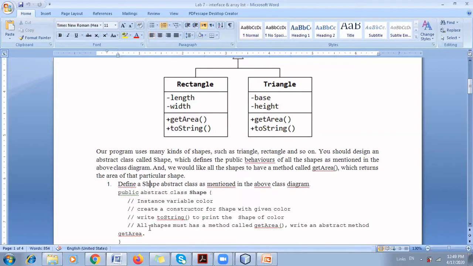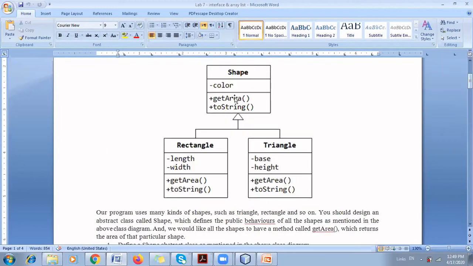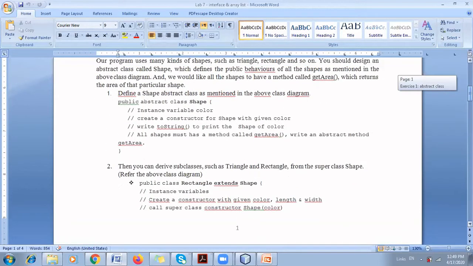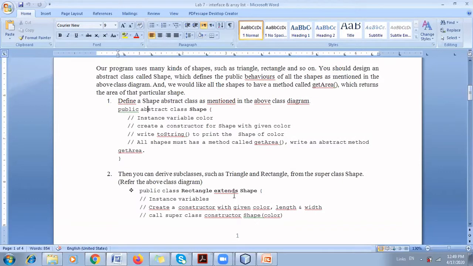Yes. Good. Define a shape abstract class as mentioned in the above class diagram. So shape will be defined as an abstract class. In this abstract class, we will define one private attribute, which is the color. And we will write one abstract method, which is getArea. This abstract method will have no details. Are you following? Yes. Good. So let's go to writing this abstract class.